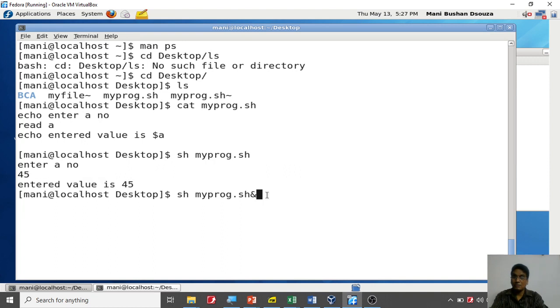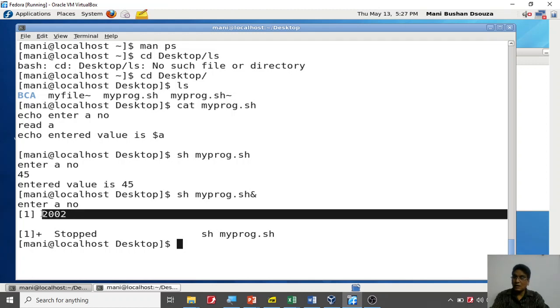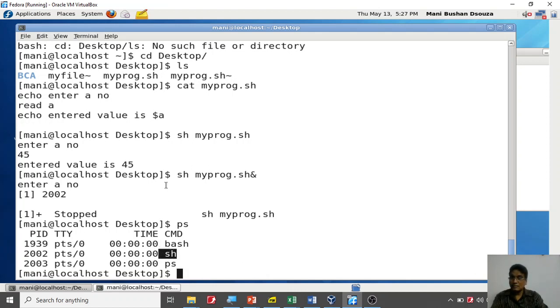So when I do that, I will get the process ID. Now what is this process ID? If you type ps, you will notice that an sh is running, that is, this shell script is running. And what is the ID of that? 20002. Remember, it's a number you are going to get depending upon how you are using it.